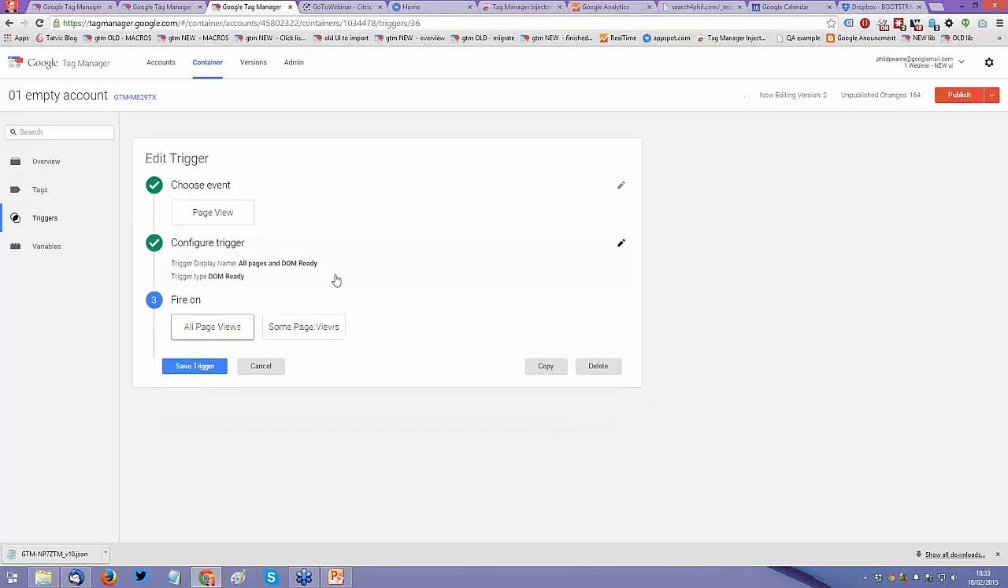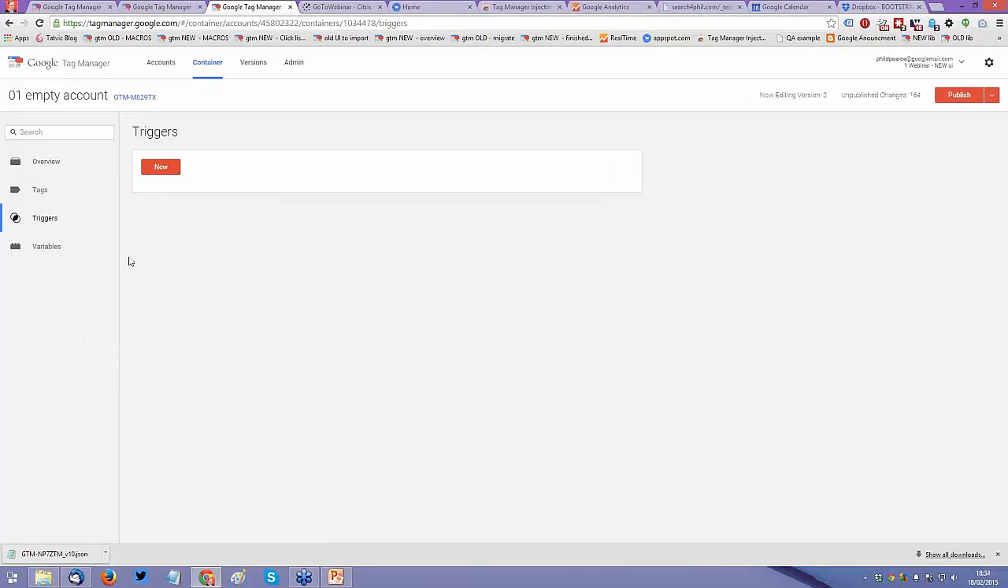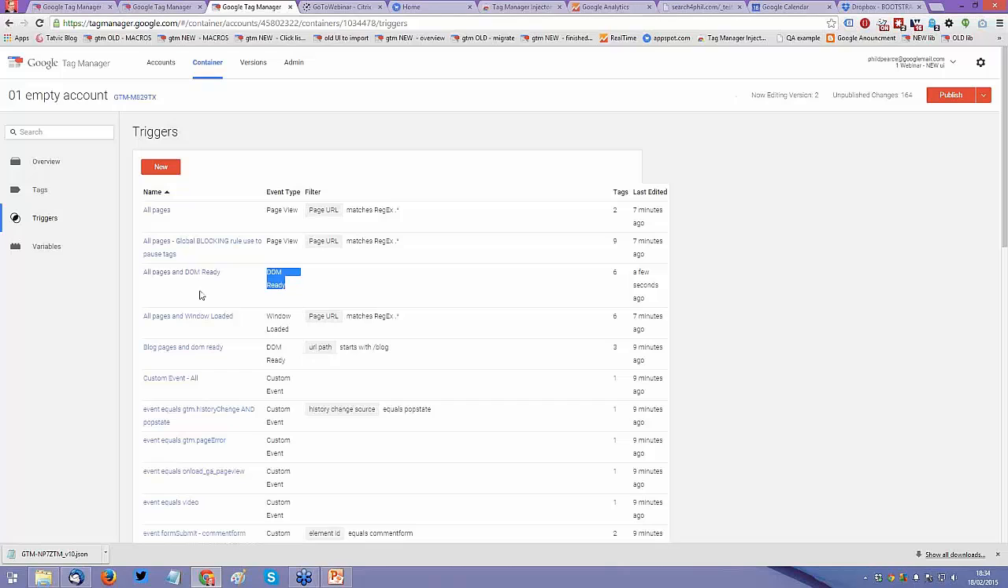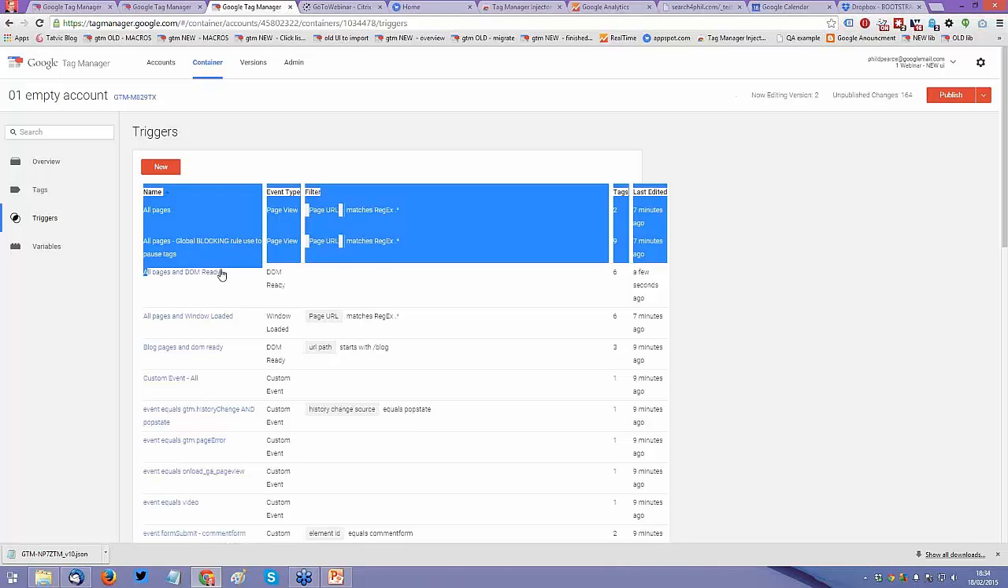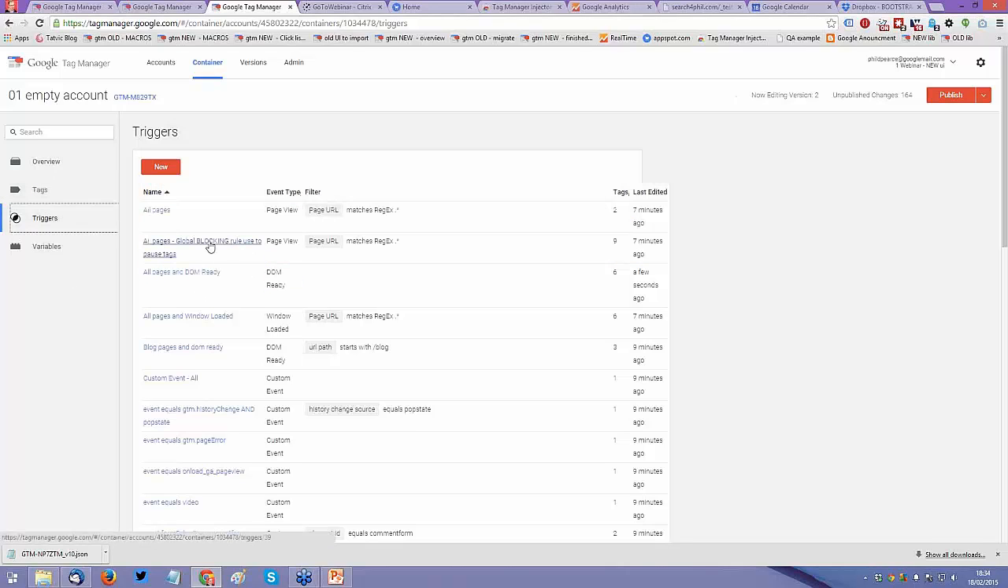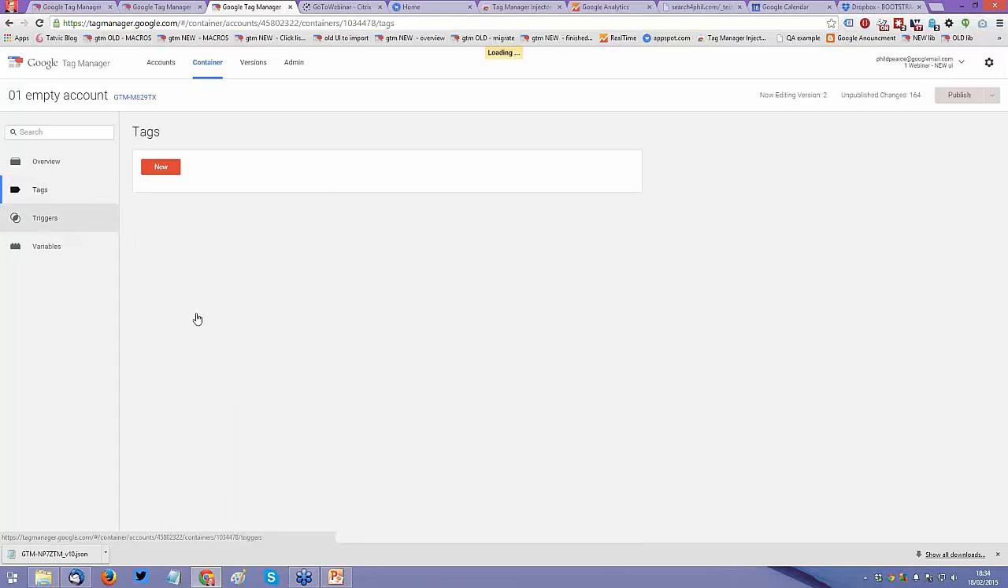Although I could probably set it to all pages rather than the all page rule on that one. But otherwise that looks good. The other thing you'll notice is when you change a tag to something like DOM ready, previously it would show in the triggers as grey. When you switch over to the new interface, the colours of stuff kind of change.